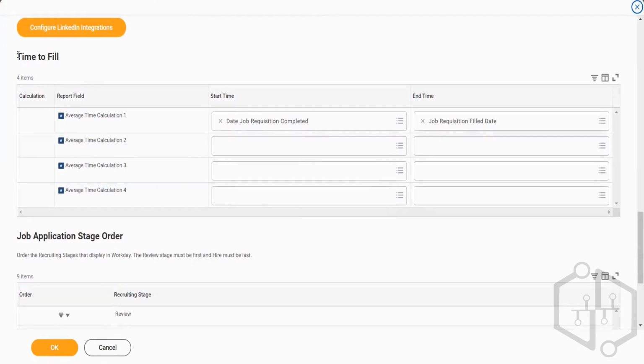Then comes the time to fill report. This report is included in the dashboard of the recruiters. There's a concept of dashboards. Have you heard about dashboards? Yeah, there's a recruiting dashboard on the left side of the main screen. This report's data gets filled in on that automatically. I think it's a Workday delivered dashboard, and it just tells the productivity of the recruiters.